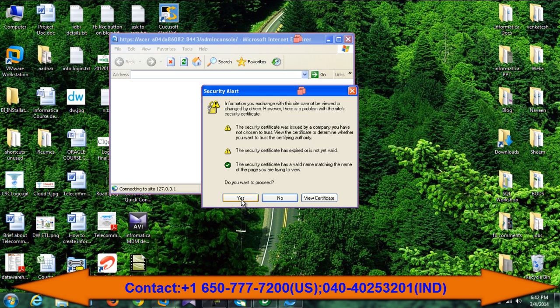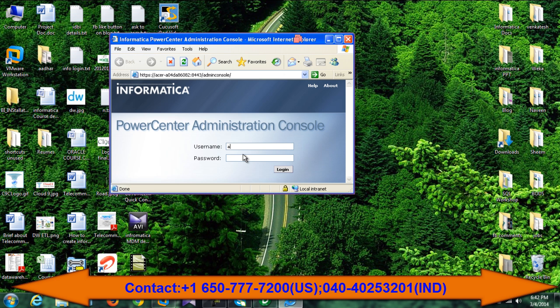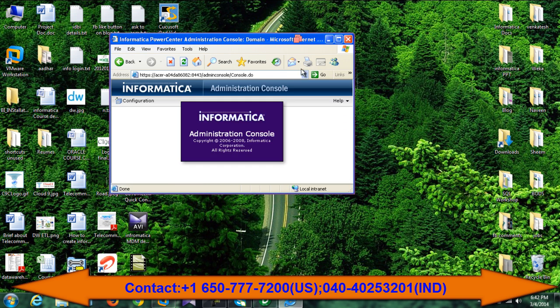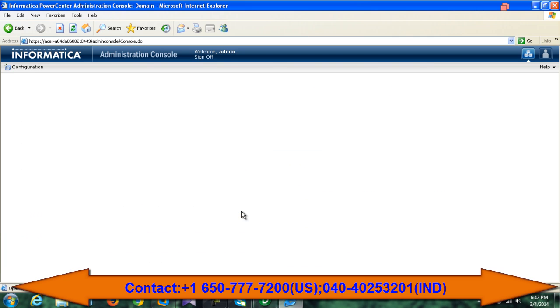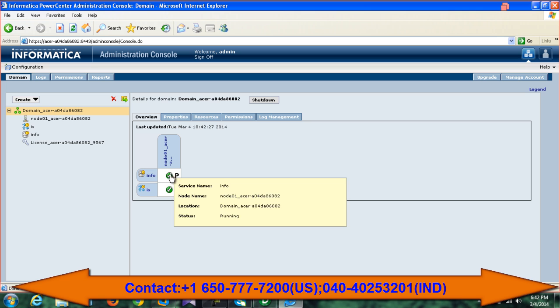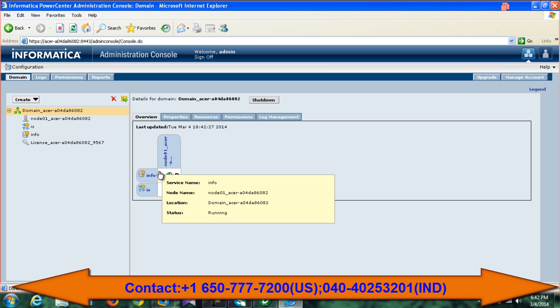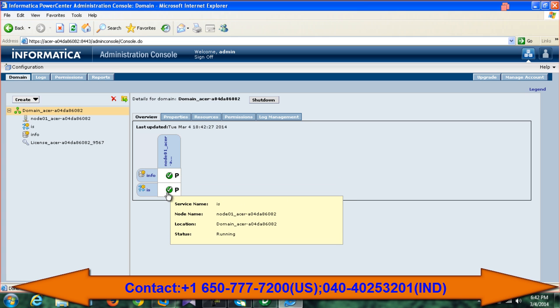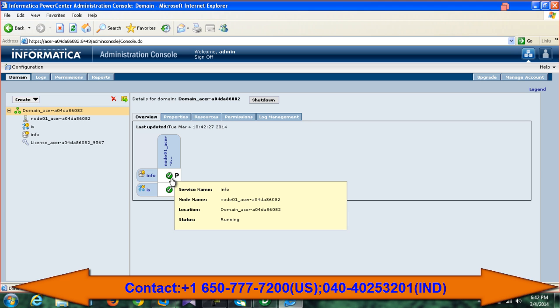What is there in here? Let me log on into this first. What does the heart of Informatica contain, and why is it that important? Here we can find two services running. These two services, integration services and info services, are running without any problem, so your Informatica is working fine. If any problem has occurred, it is going to be stopped with some kind of errors.